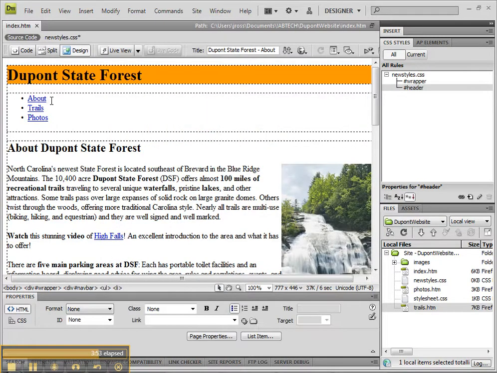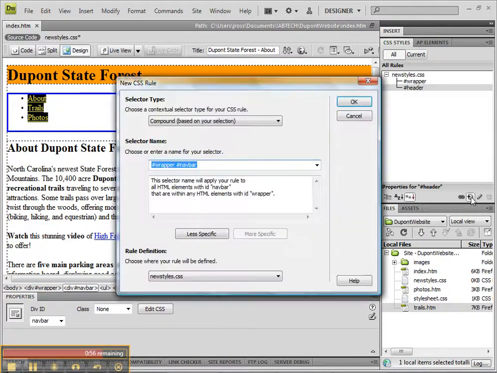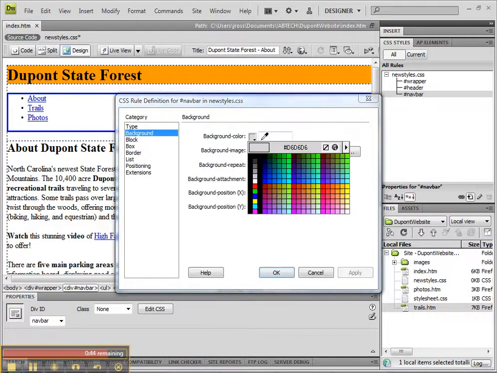Now I'm going to go to the navigation and click on the division that says Navbar. Click on New CSS Rule, and you'll see it says wrapper navbar, and I can remove the wrapper. It doesn't matter if I have it there or not, actually. Background color, let's go ahead and give it something more greenish.